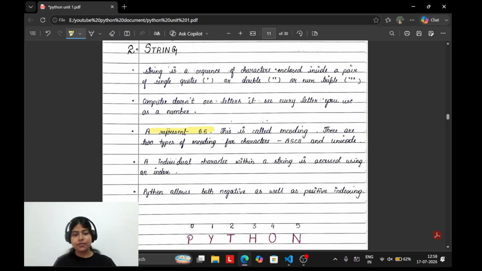Represent 65. This is called encoding. There are two types of encoding: ASCII and Unicode.